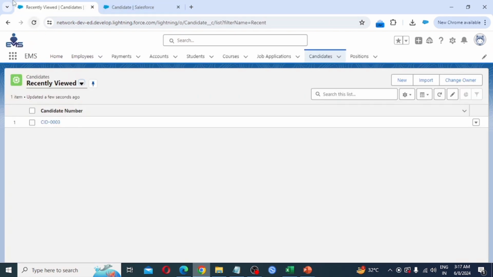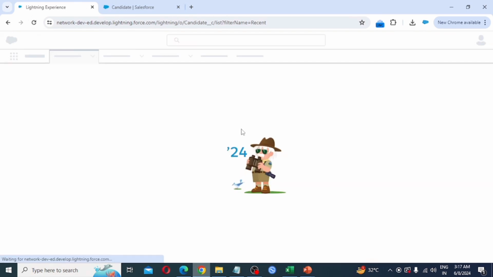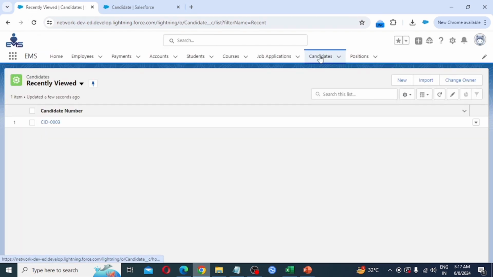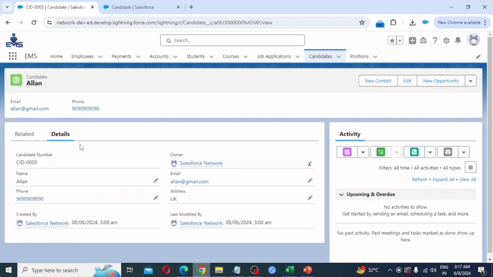So again come back to our application. Just reload this page. Click on candidate. Click on a particular record. So now we are able to see the changes here. Name is there, then email, and then phone is displaying over here. So this is the compact layout.